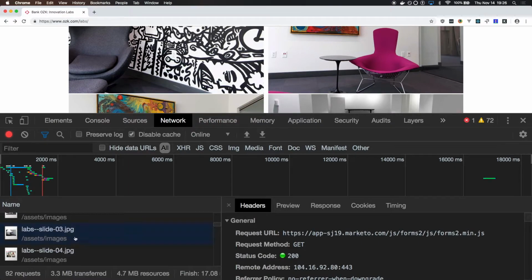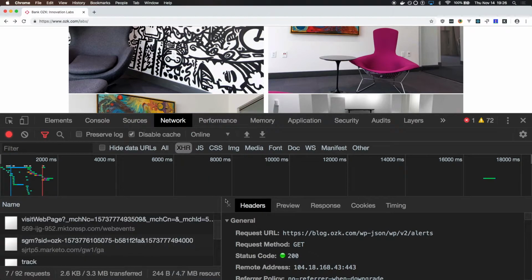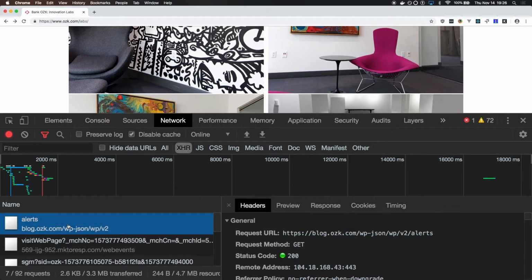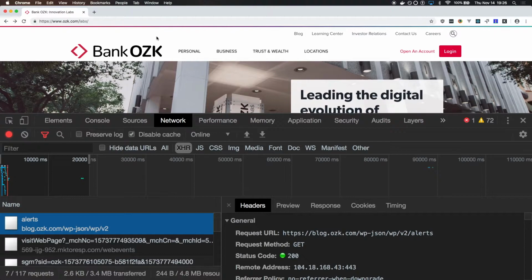So you'll see images that are loaded, they come in, and you can filter at the top here either by name or by type. So all XHR is AJAX calls, so anything scripts are doing in the background to check for things. You see this first one is called alerts. There is no alert currently that we can see. It usually comes right up on the top here. So this is checking to see if there's an active alert before it shows it to you.